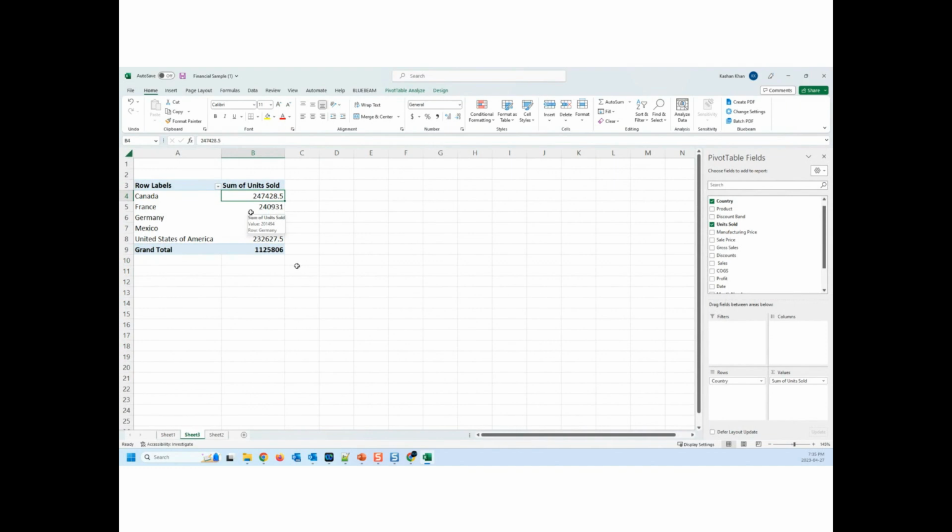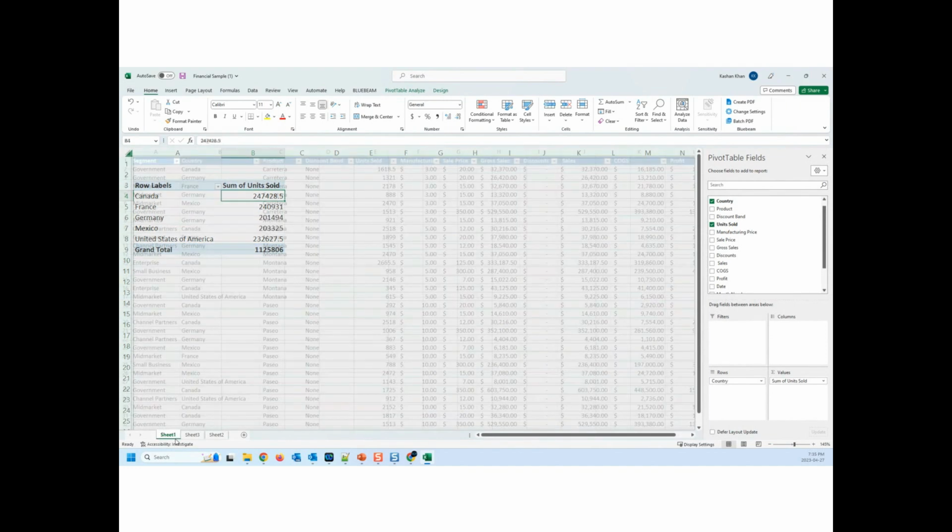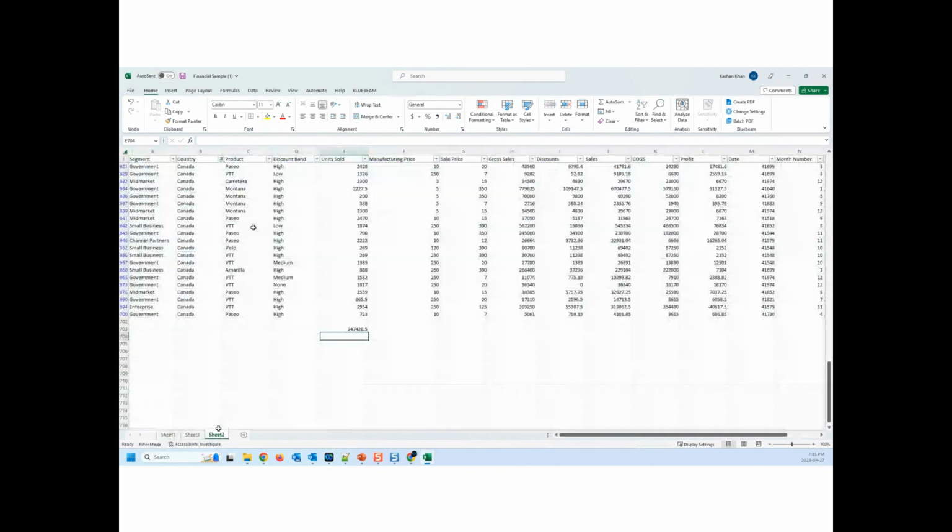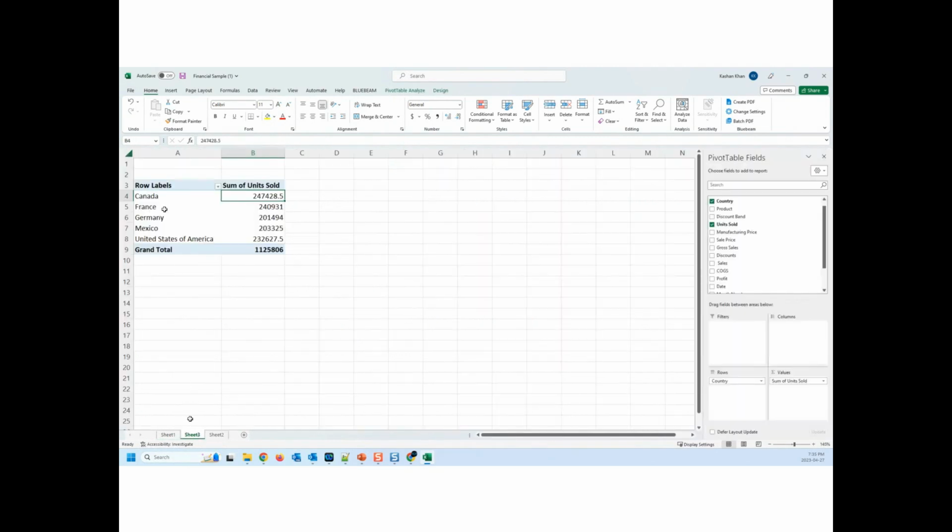It is the sum of all the units sold in Canada. But I had to do a lot of work here, not a lot, maybe a couple of filters, and then was able to achieve this number. In the pivot table, it is showing me, you don't have to worry. I can show you that Canada has this many units sold, France has this many units sold, Germany has this many units sold, and so on and so forth. And the total number of units sold across the globe for all the products that we are selling is this.